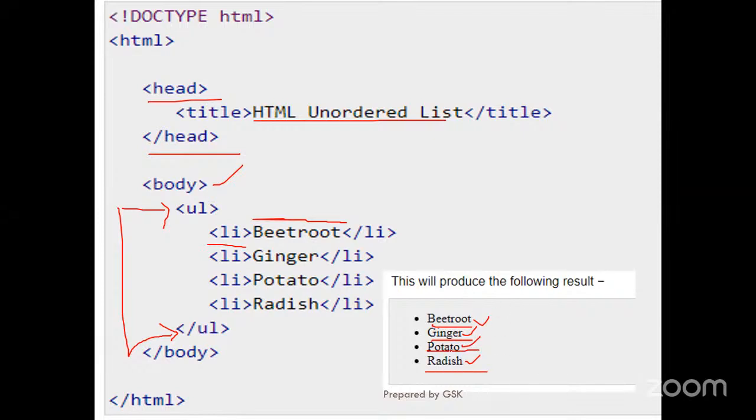For that, we use the li tag: li, that vegetable name, and closing of li. Then next li again, next vegetable name, ginger, close li. And next list item, potato, closing. Next radish, closing. So like that, how many list items you want to create, that many li tags we need to write. Suppose as per my requirement, I want to print only 4 vegetable names. After that, close the unordered list, close the body, close the HTML tag.